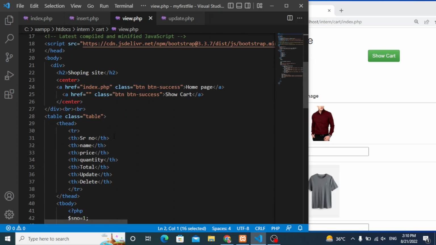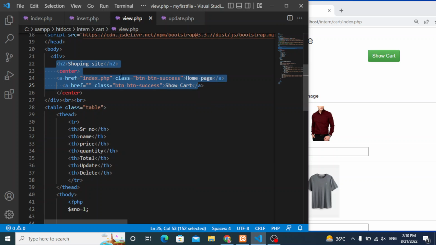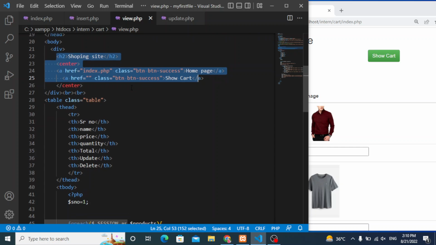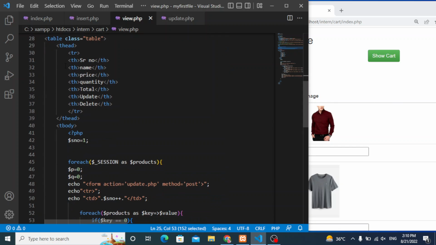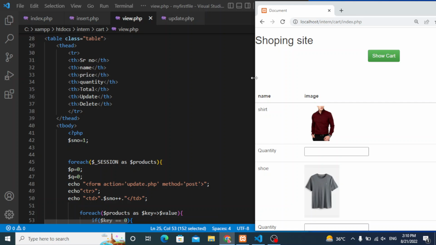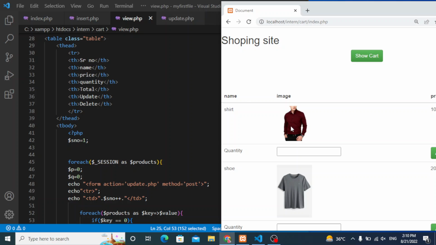And now this is the front end of my page. These are the two pages. For the home page, I'm giving the link to my home page, and for show cart, I'm giving the button show cart, which remains in my cart table. And here is the table head. If I'm giving the quantity 3, this is the front end.